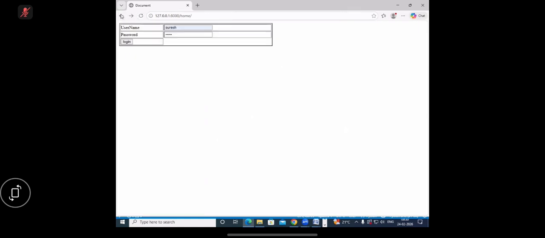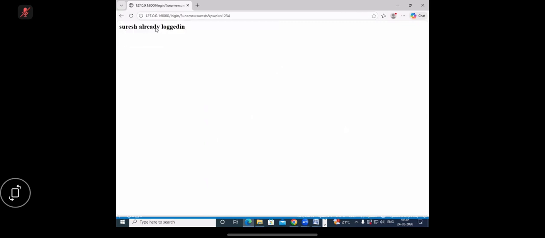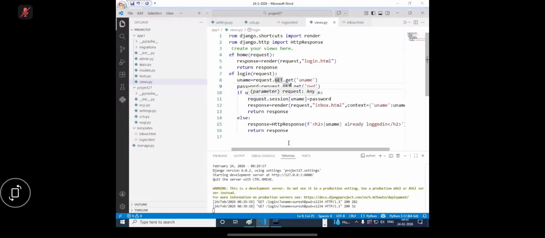Now it is given two things. One is inbox and one more is what here? Sign out. Okay, inbox and sign out. Suppose I move back and log in again with the same username, then click on login. It gives the message Suresh already logged in. The session already exists, because you can log in only one time. Suppose I close the browser, because the session expires on closing of the browser.